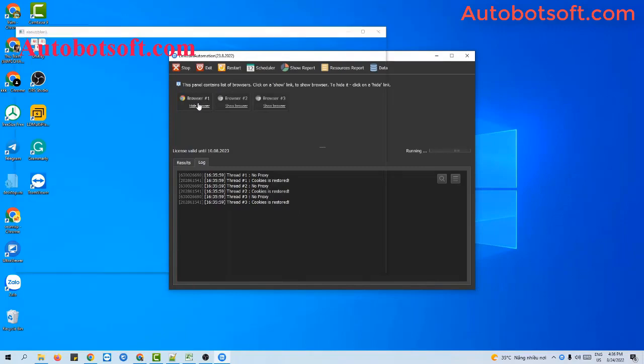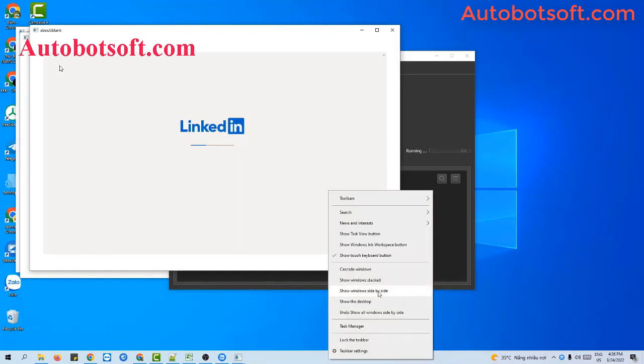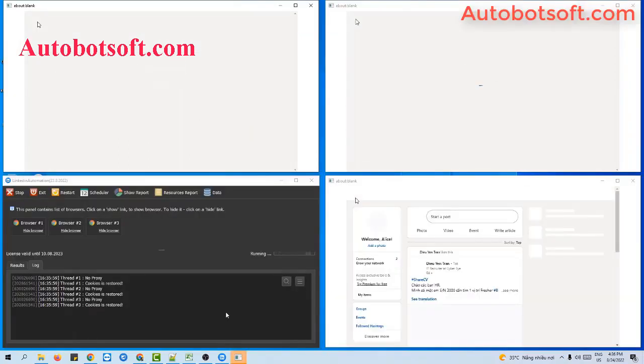And you can click on show browser to see how the software comments on the posts that you want with the content that you imported.